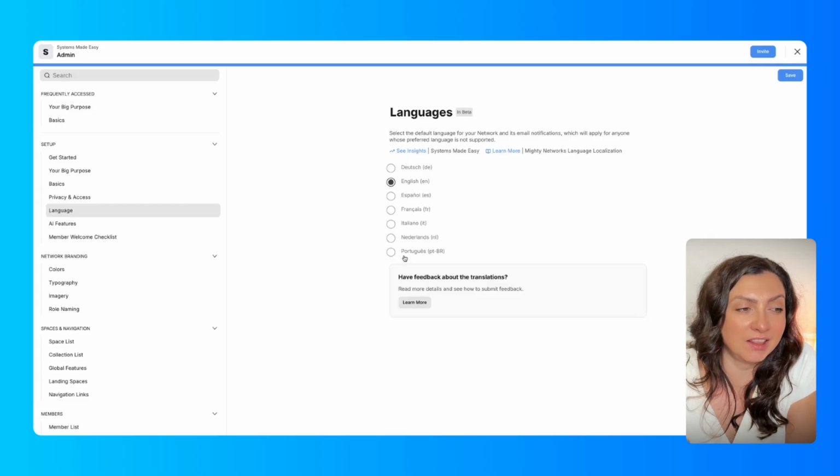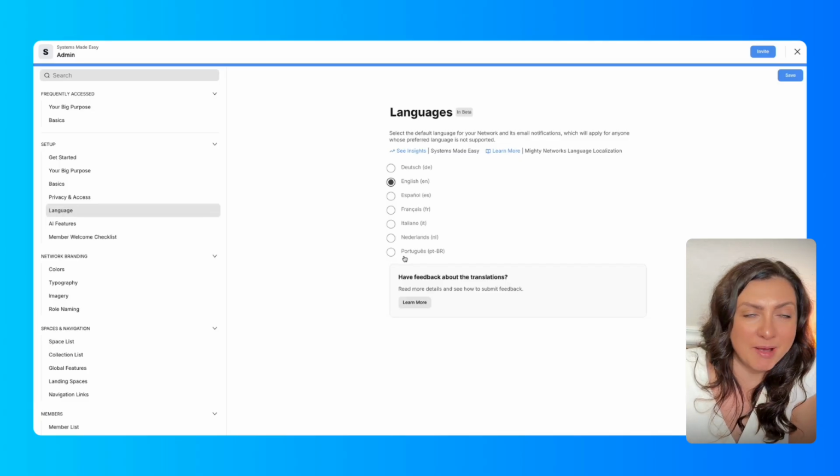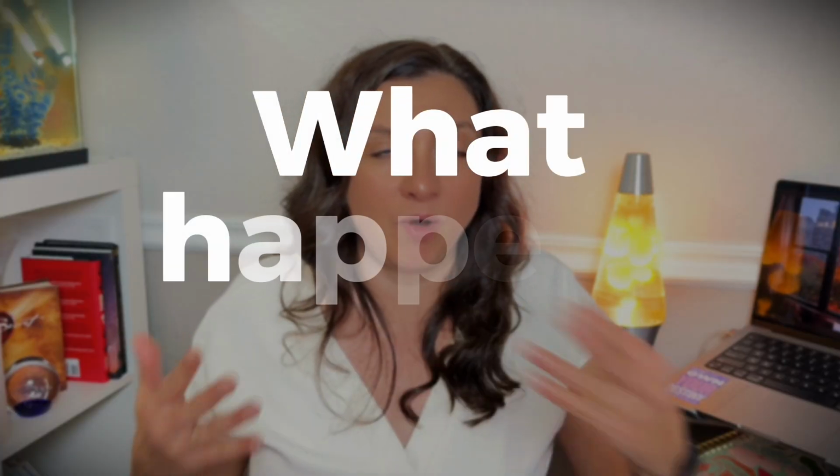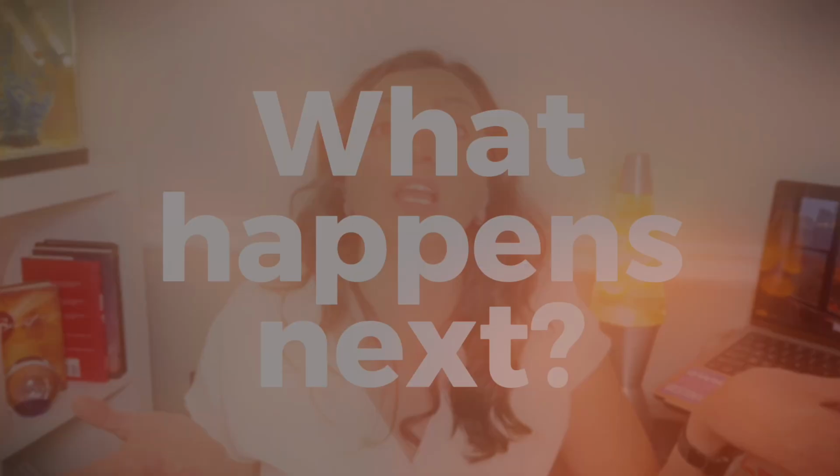Another feature that I love seeing is the member welcome checklist. Do you ever feel like, even if you set up the community, you start to think about, okay, what happens next? What do I need to ask? What do I want to ask my members? What should they do? And Mighty Networks already has pre-filled steps for you.